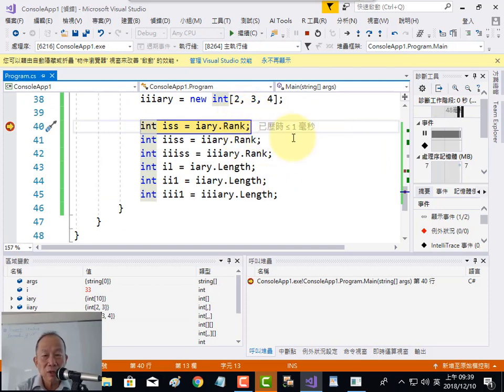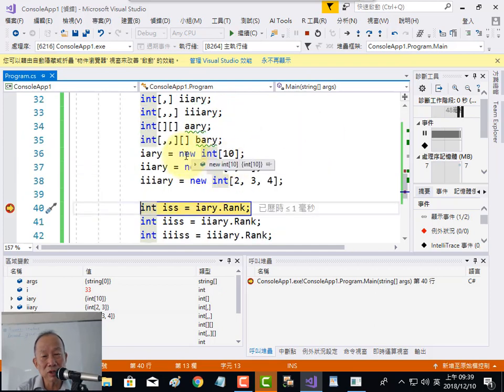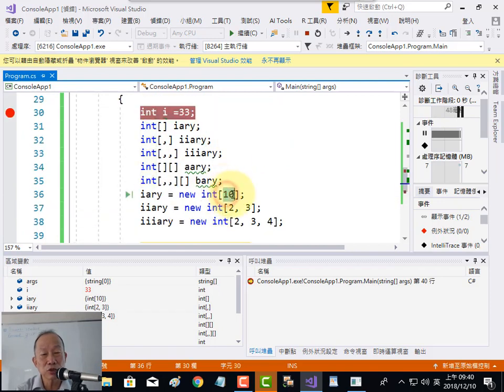So let us move your cursor. It's simple. You don't need to execute this line. So rank is 1, rank is 2, rank is 3. How about the length? So we simply allocate memory via one statement, right? So element-wise, there should definitely be 10 elements stored. 10 elements of what type? INT type, right? The element within this IARY is INT. So it's 10 INT, length is 10.